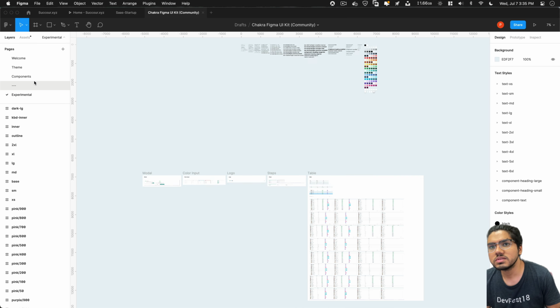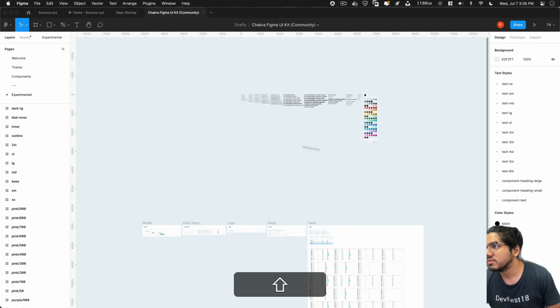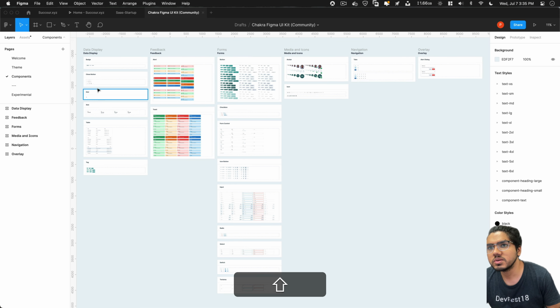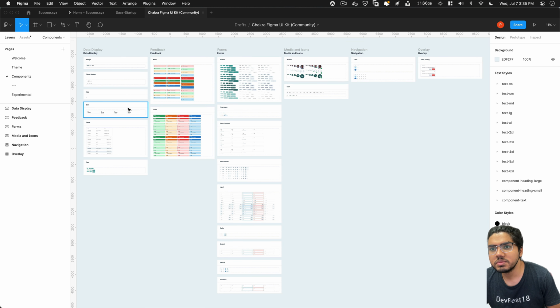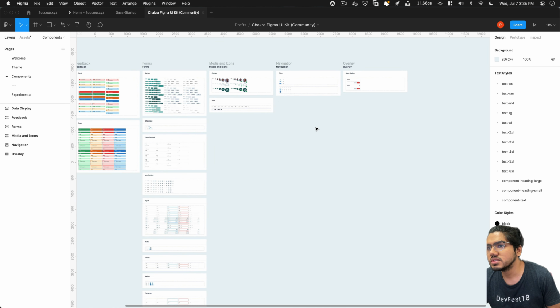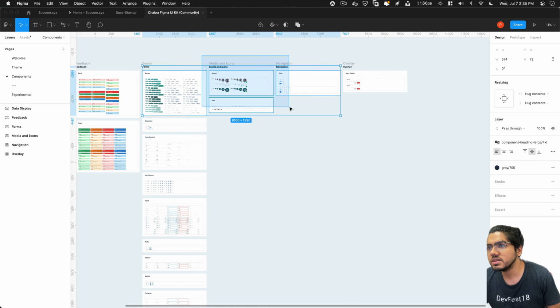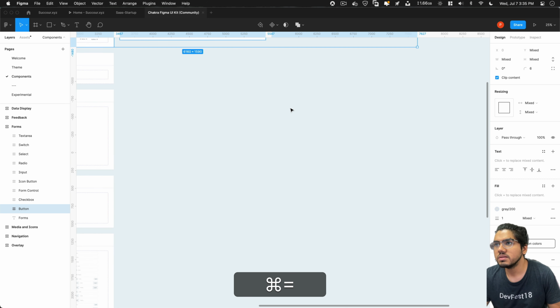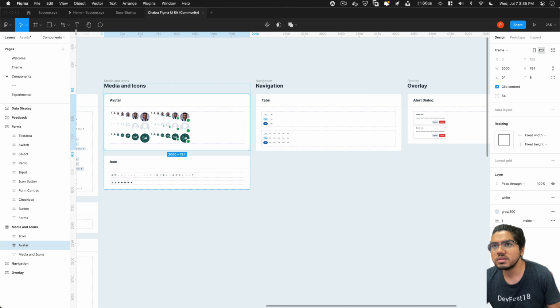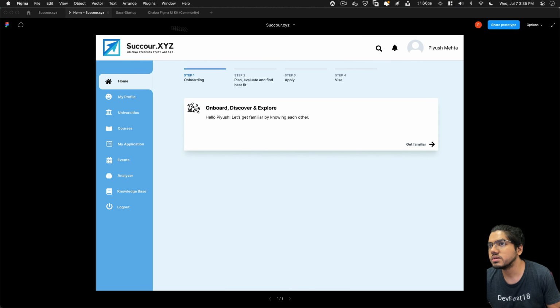Then we have other stuff, experimentals, which have some made components. Then we have ready-made components: badge, KBD, stats, table, tags, media, icons. You can see most of the stuff we made is from here only. As you can see, I used this icon here in the dashboard, and most of the stuff is from here also.